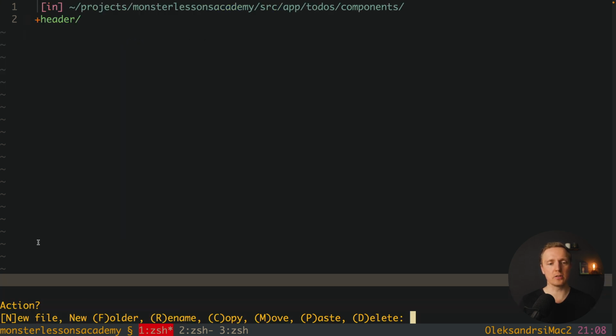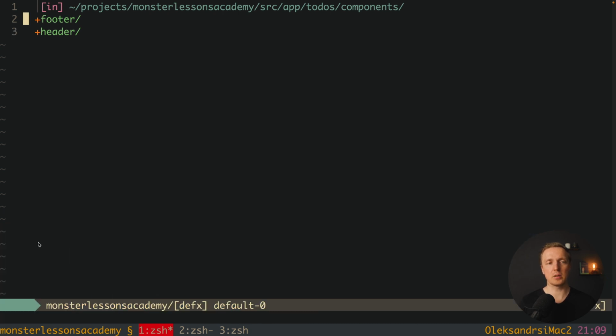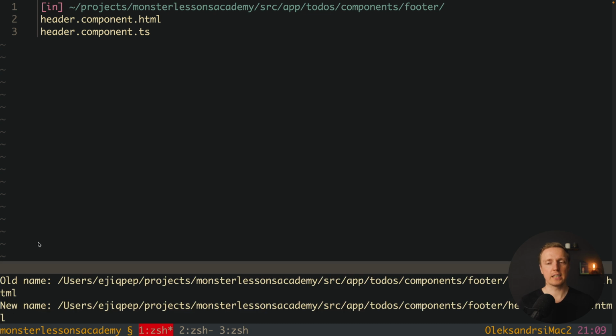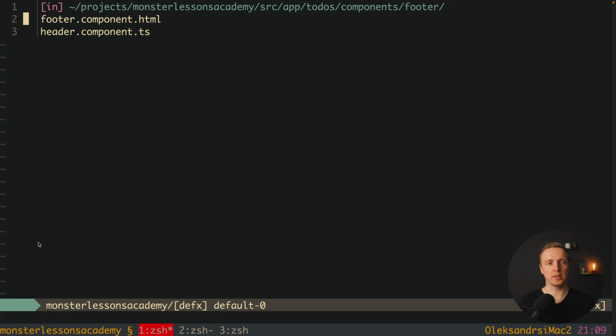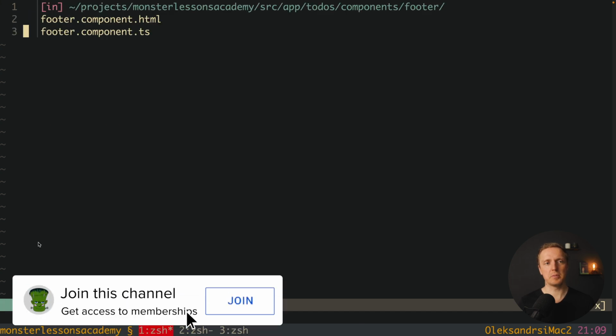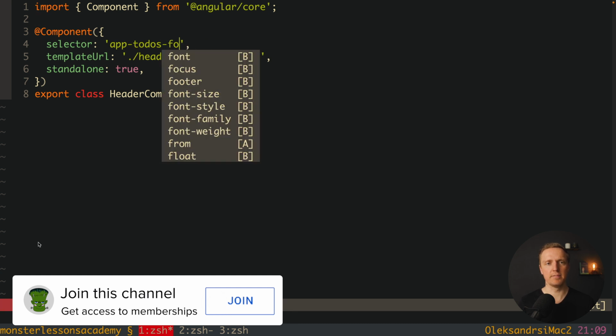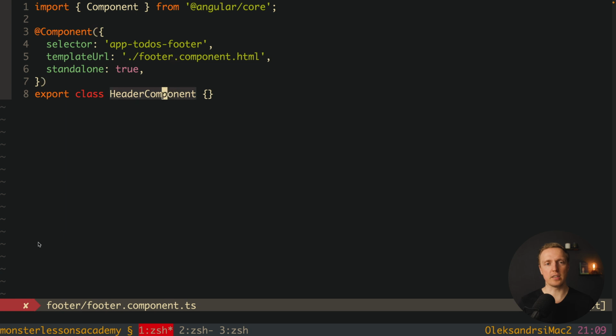Now I just want to copy paste it completely and rename to the footer. This is exactly what we want to render on the bottom. So here again it will be footer.component.html and footer.component.ts. Now inside our HTML we can just write footer, and we must update our component. So here we will have not header but footer, and here will be footer.component.html, and the name will be FooterComponent.